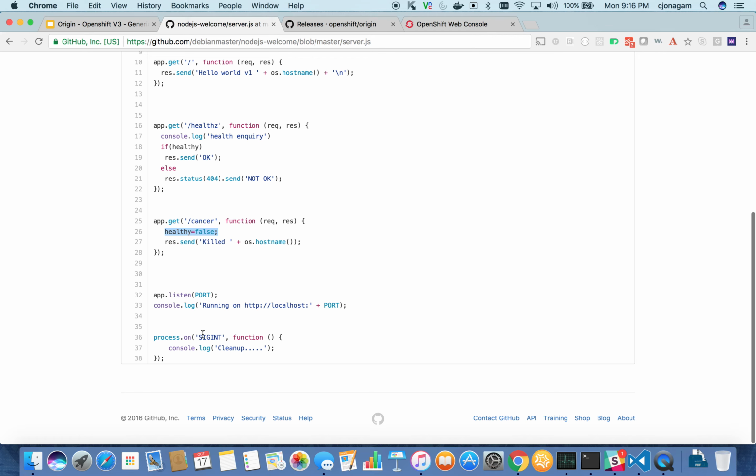I'm also capturing the exit of the application, doing some cleanup process here. So this is very essential. This is not mandatory, but this is what I recommend.